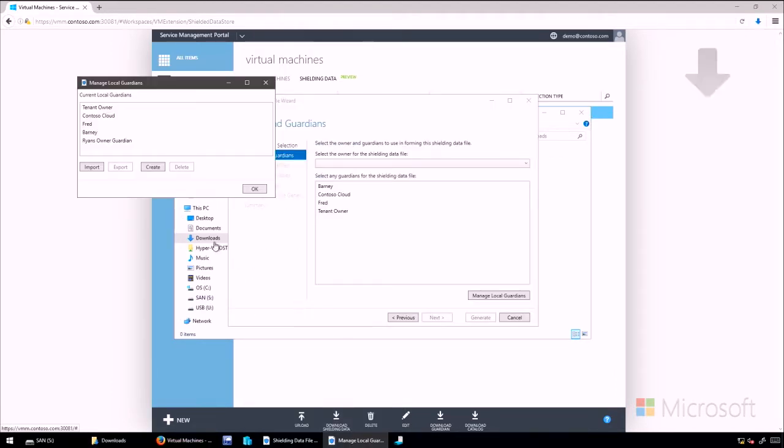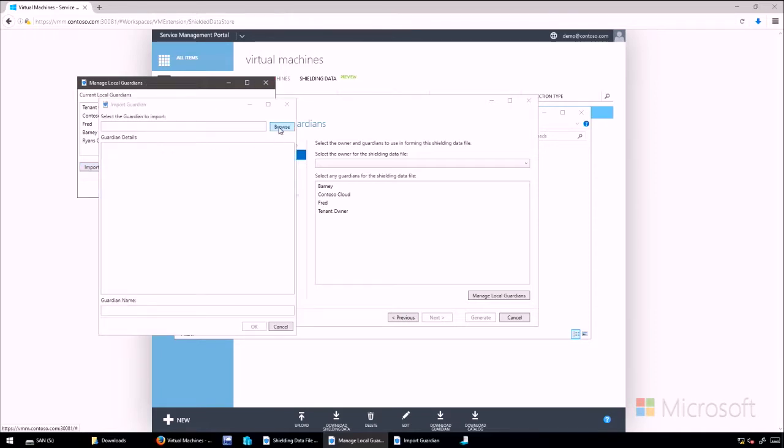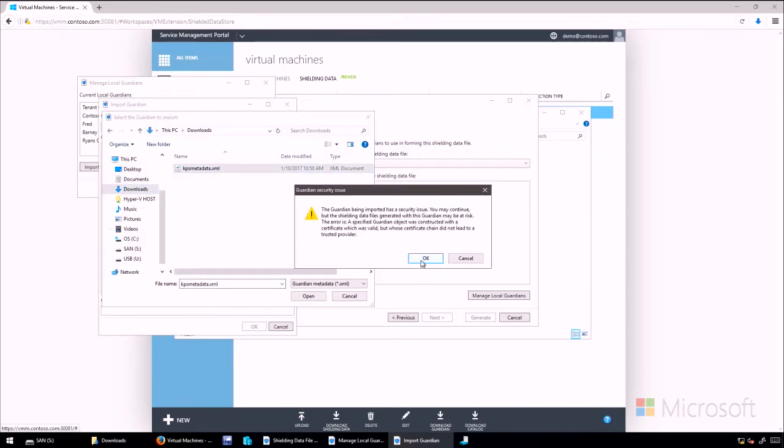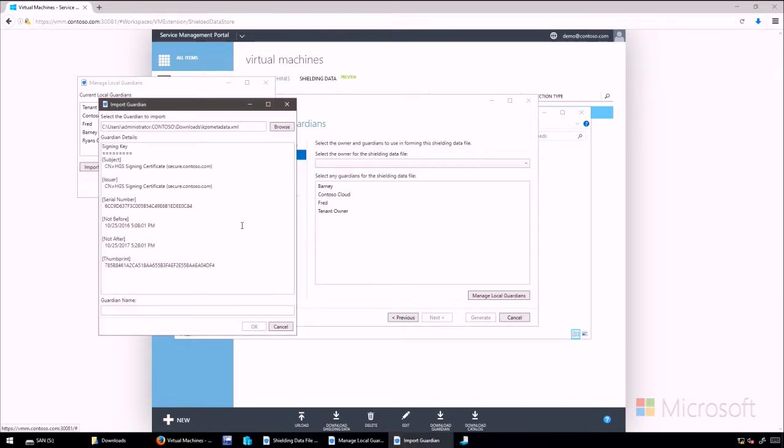And I'm going to go back here and import that information. So I'm going to browse to that file. We get a warning here saying that we set up this guarded fabric using self-signed certificates. You would not get this warning if it was a certificate issued by a well-trusted authority, as would be typical in a production deployment. And you get to see here quickly information about that guarded fabric which you're trusting. I'm going to call this the Contoso guarded fabric.